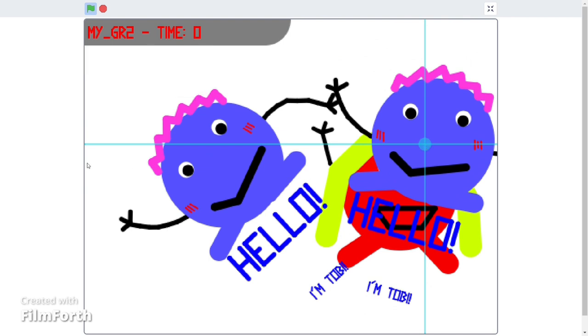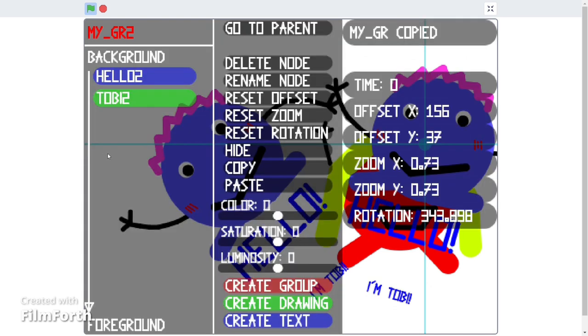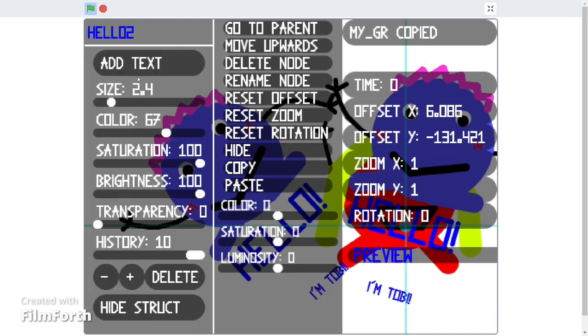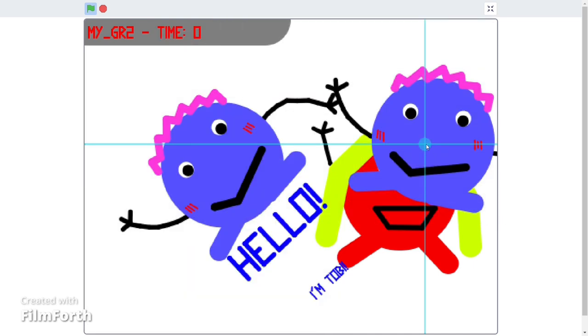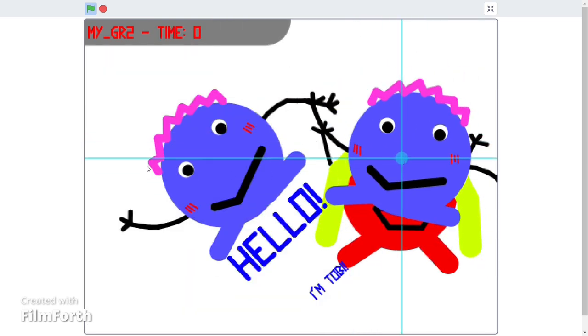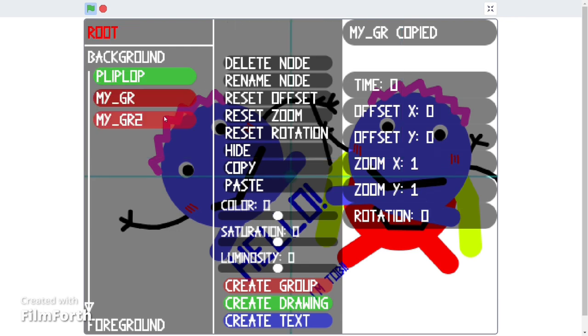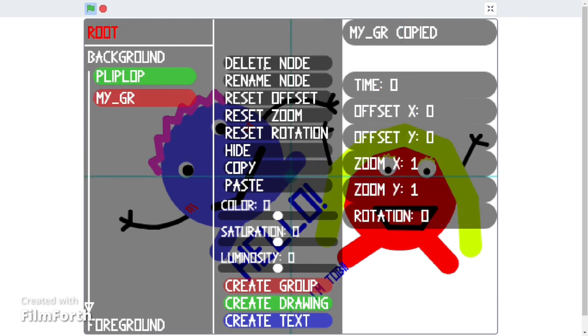If you want to delete a node, go inside the node you wish to delete and click the delete button in the node menu. Please note that if the deleted node is a group, then all the nodes in the group will be deleted as well.